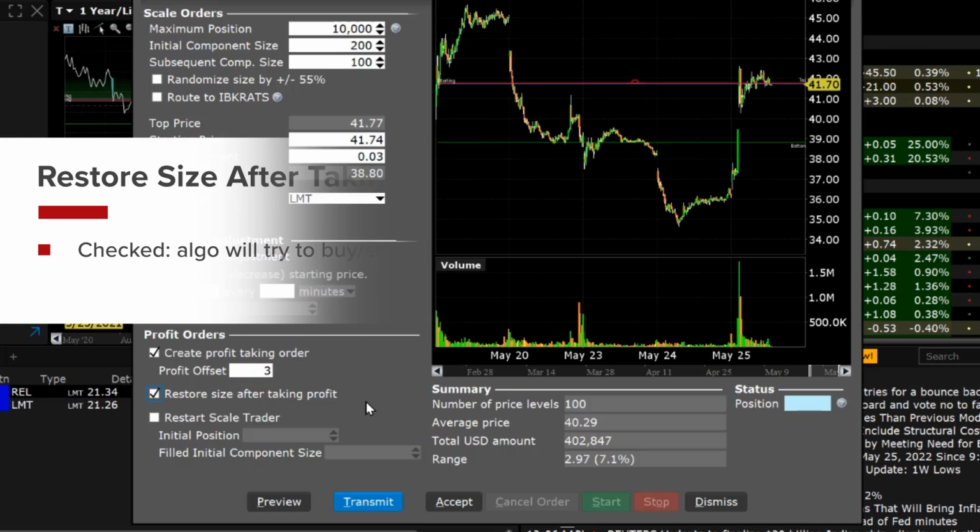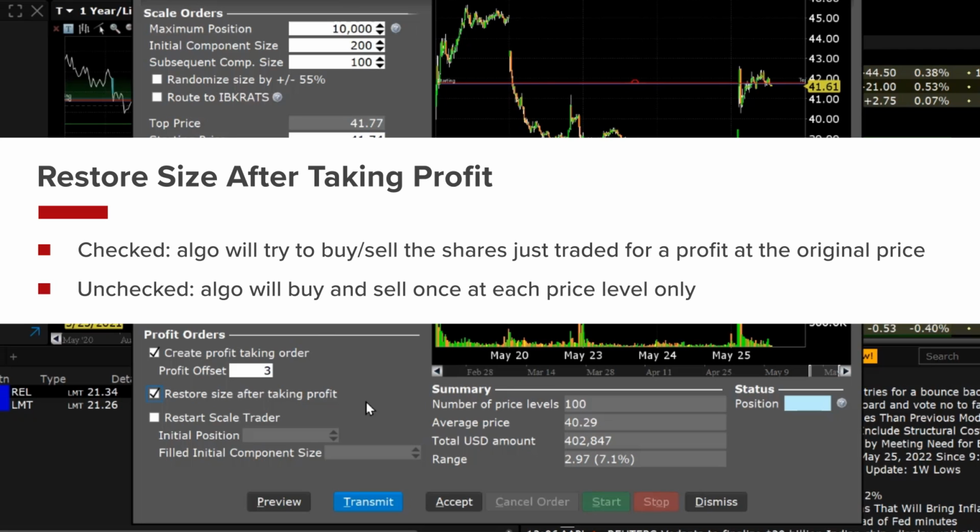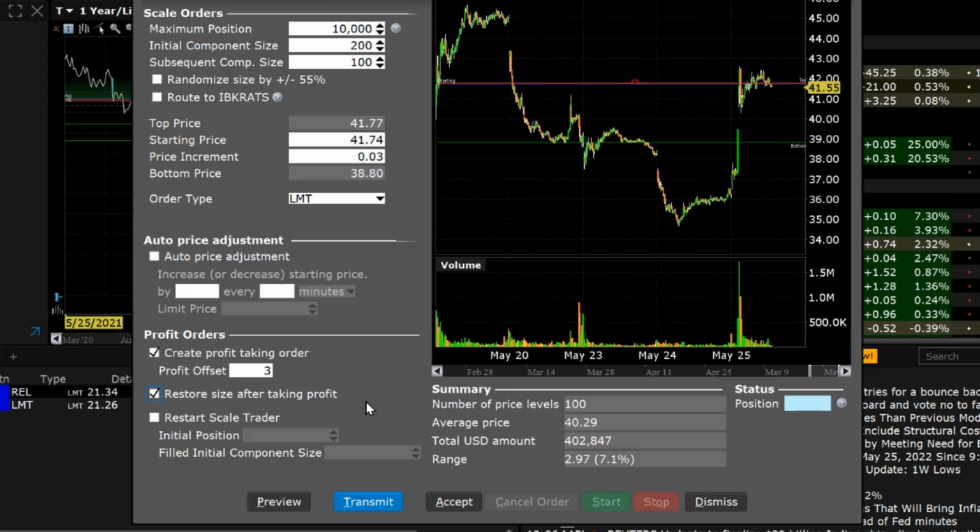If using the profit taker feature, investors can choose whether they would like to restore the size after taking profit. Clicking on the box will set the algorithm to try to buy or sell the shares they just traded for a profit at their original price. This feature allows them to buy and sell repeatedly in a fluctuating market. If the box is unchecked, then investors will buy and sell once at each price level only, and the algorithm will be finished. If the restore size after taking profit box is checked, investors can select whether they want to restart the ScaleTrader in the event the algorithm is stopped.